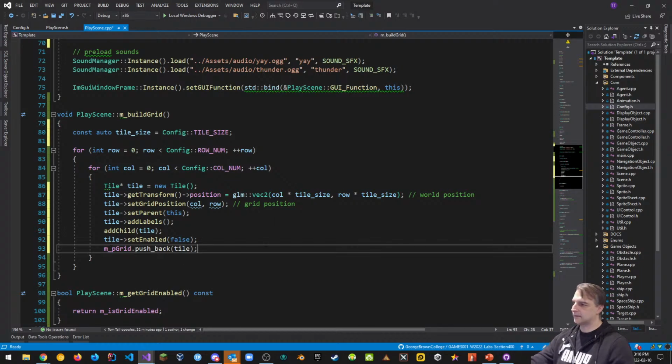Does that make sense? So it's the same thing. I'm just adding, instead of adding one tile to the screen, I'm adding 300 tiles to the grid. That's what I'm doing here. And that is your build grid function.